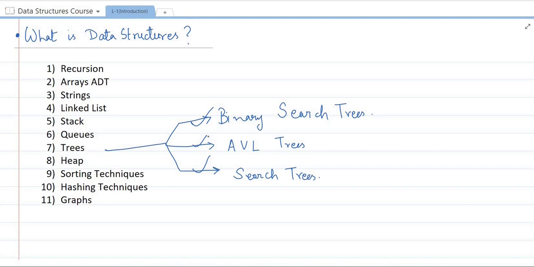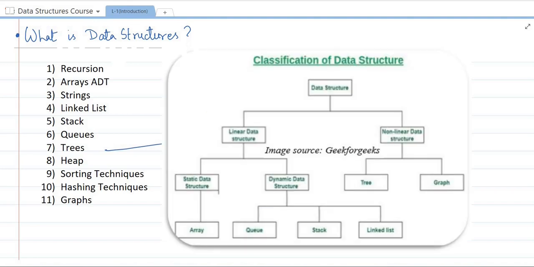So according to the definition, data structures is defined as the group of data elements which provides an efficient way of storing and organizing data in the main memory of the computer so that it can be used efficiently. And some examples of data structures include arrays, linked list, stack, queues, trees, etc.